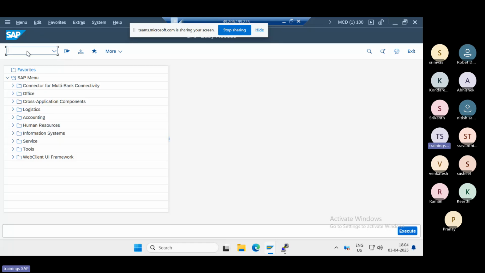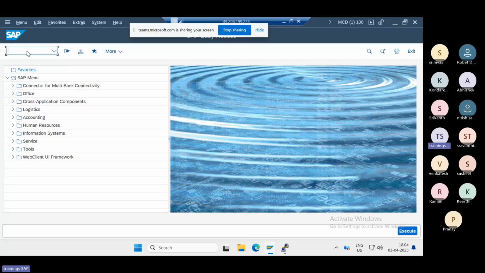Then you can check whether any dumps are being generated in the system or not. ST22, you can check and verify the dumps. Why? Because sometimes, after the kernel upgrade, a lot of dump program errors will be generated. So you need to check that part here.